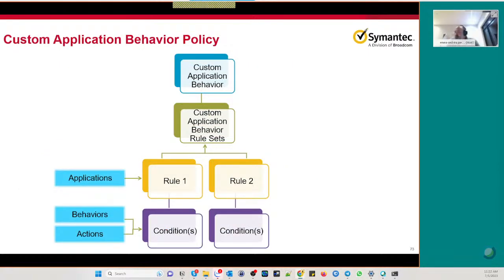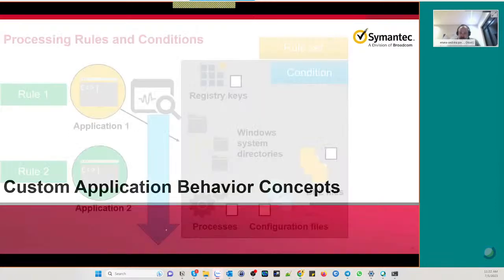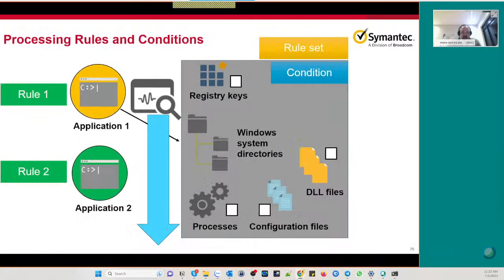Right. So let's look at these concepts. This diagram shows you a breakdown of how rule sets and rules are processed based on their conditions. The rule for application 1, for example, allows it to go to a registry, processes, configuration DLL, but it blocks access to Windows directories. Application 2, on the other hand, is blocked. It's not allowed to access anything.